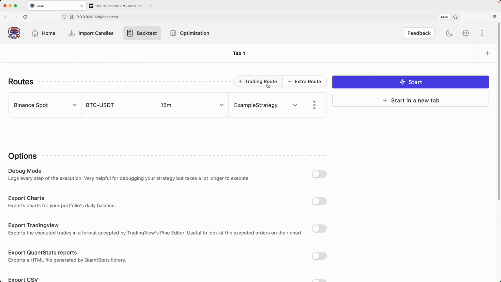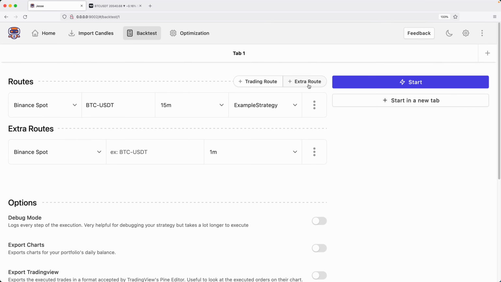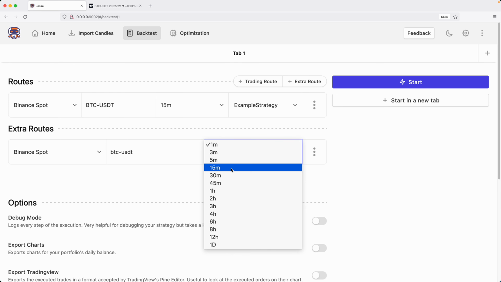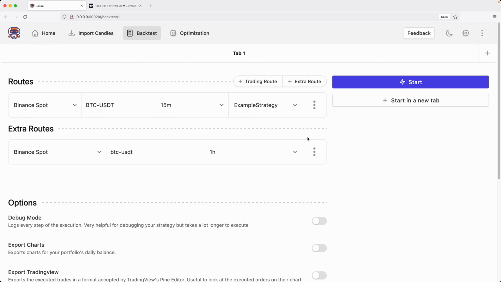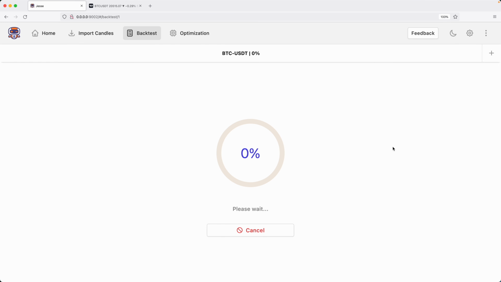To do that, I'll have to add an extra route, which is identical to a trading route with only one difference. It doesn't accept any strategy. For our case, I have to choose the same exchange, which is Binance Spot, and the symbol will again be BTC USDT, but the time frame has to be the hourly time frame. And again, there is no strategy for an extra route. Now if I run the backtest again, this time it should go through.